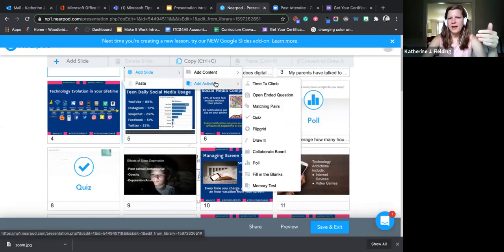And these are your activity options. Time to Climb is kind of like a competitive Kahoot game. So the students are working against each other. They're climbing a mountain, and whoever gets to the top first is the winner.